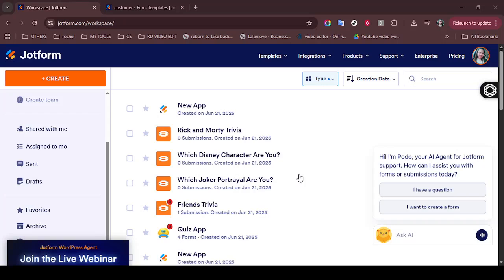In today's video, I'm going to teach you how to seamlessly integrate Jotform with Google Drive. This will streamline your workflow and ensure that all your important documents are automatically stored and organized in your Google Drive. Let's dive right in.